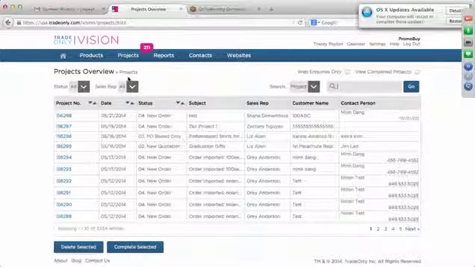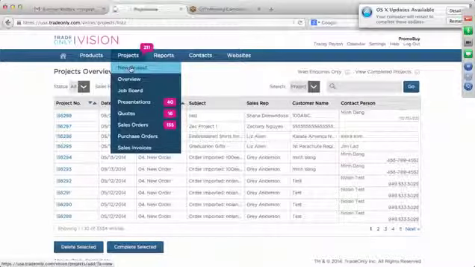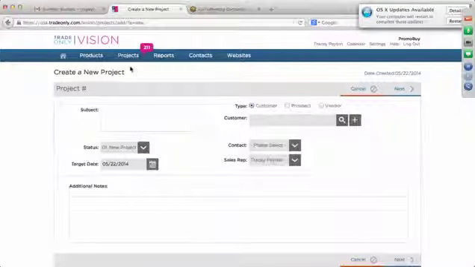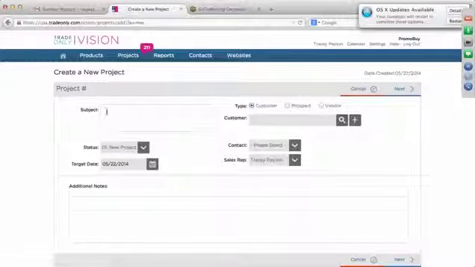Now, if you are creating a new project, you're going to come up here to Project, New Project. And this is if you have a customer that's coming to you and they're asking for you to maybe quote them a couple of items such as mugs or some polo shirts for an event they're having. You're going to come over here to Projects and you're going to go into New Project. At this time, you're going to give it a subject.